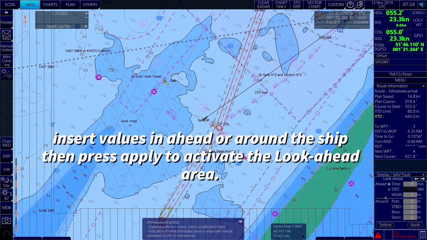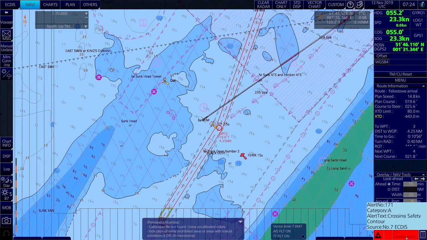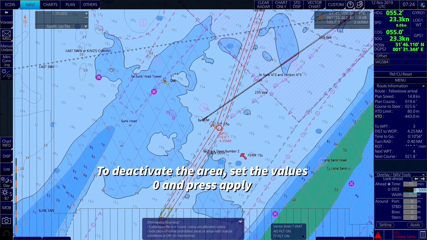Insert the values and press Apply to activate the look-ahead area. To deactivate the area, set the values to 0 and press Apply.